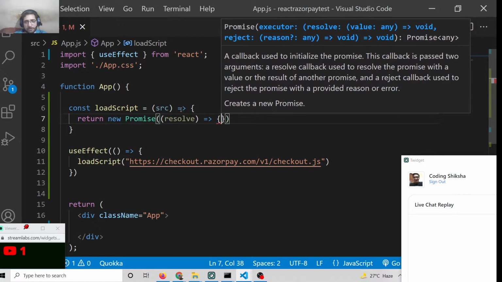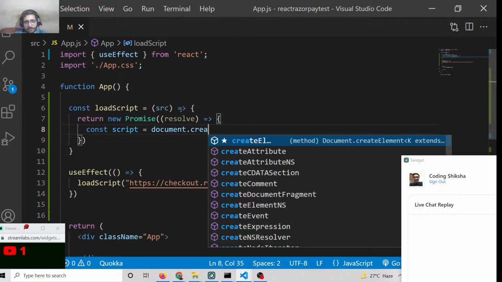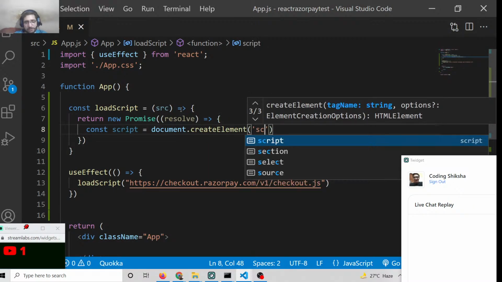Now to load this, it is very simple. We will return a new promise here. We need to resolve this promise, and inside this we will create a new script element dynamically with the help of document.createElement.